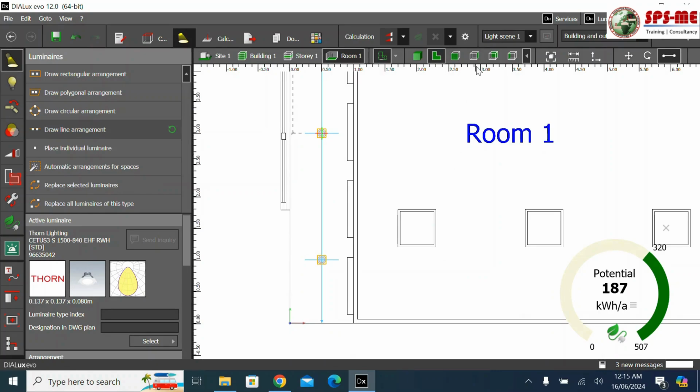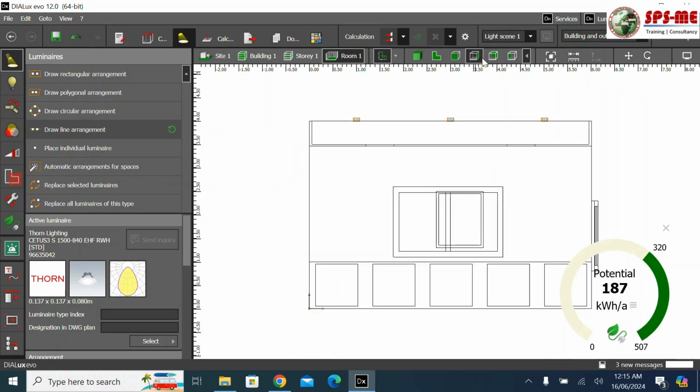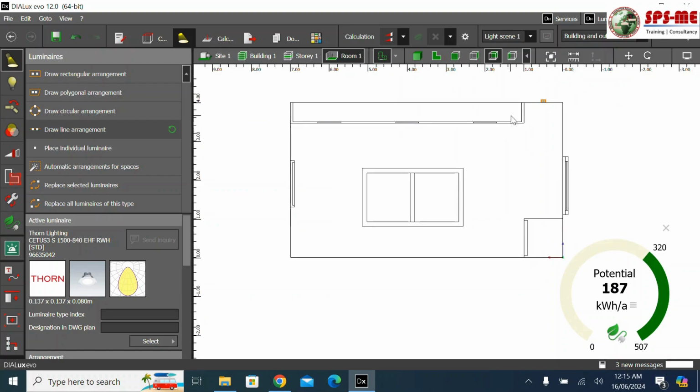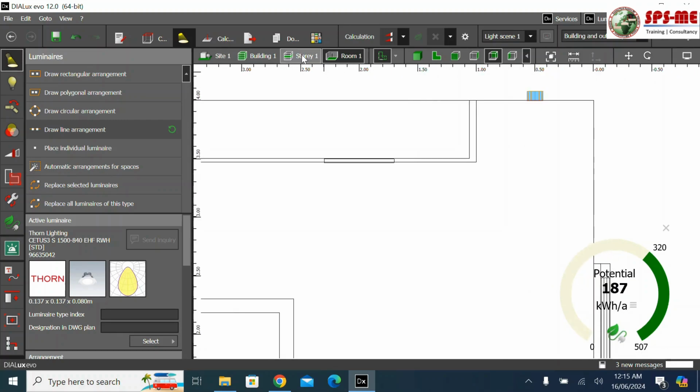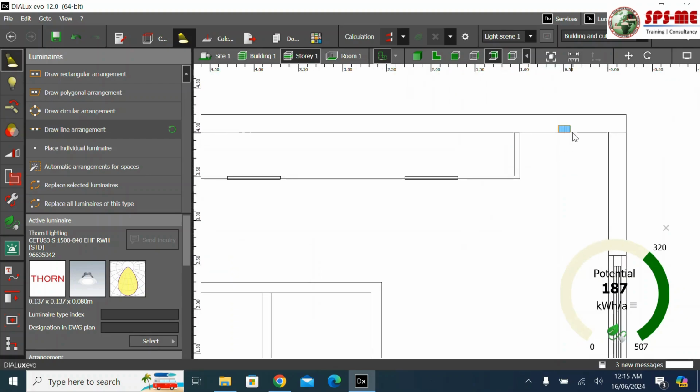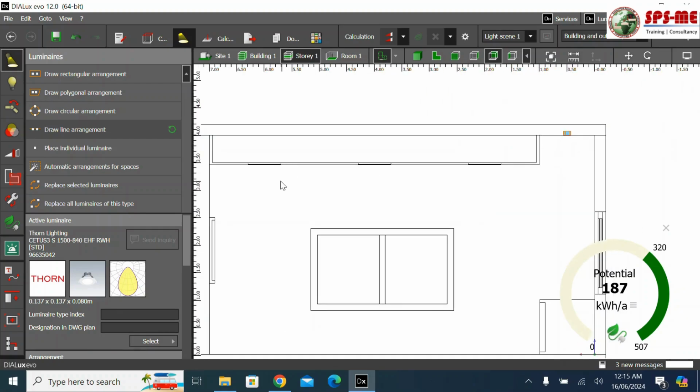So once you've done that, you go to the elevations, and you can see here these lights are coming over here because we don't have the ceiling here, so it's placed on the bottom of our roof, and here we have the ceiling, so it is placed over here.